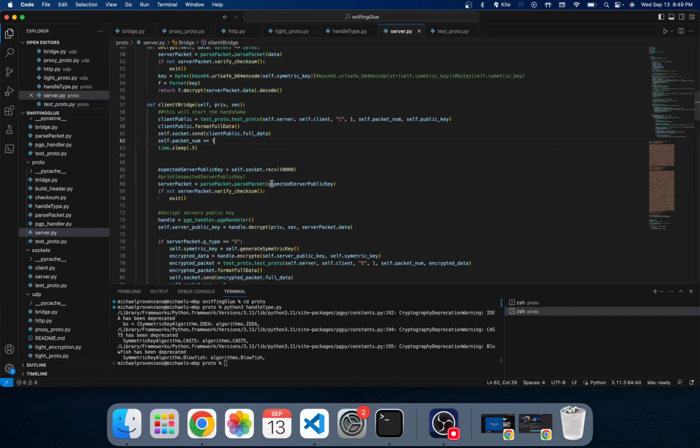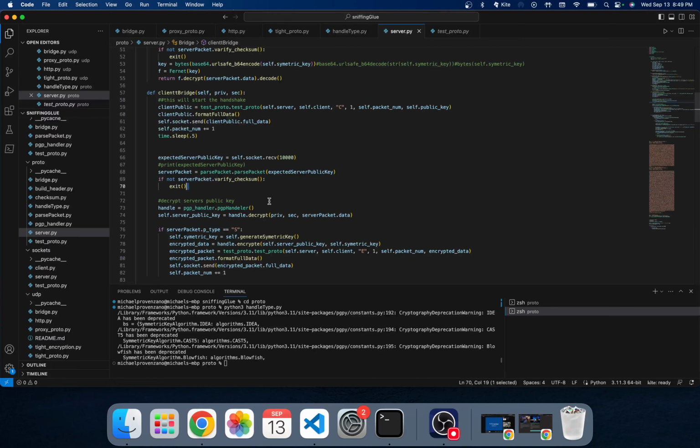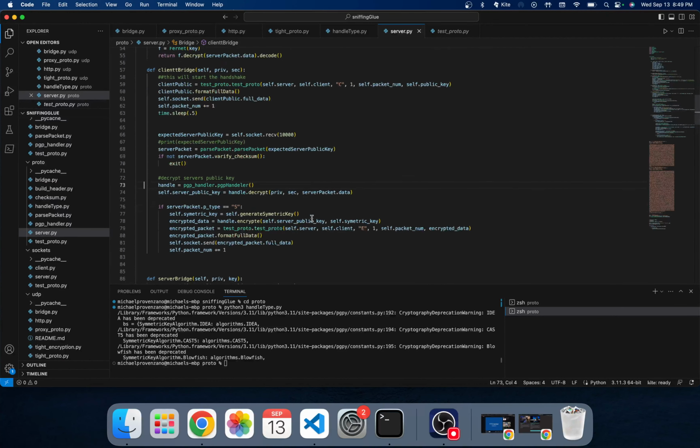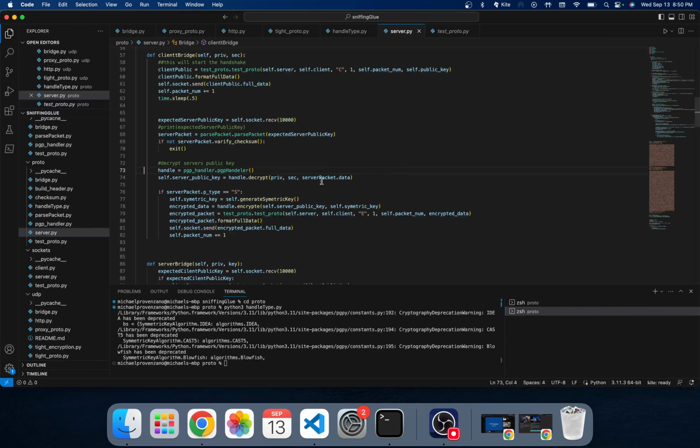And then, yep, we get that. We verify that it is that. We verify the checksum of the received packet. Here we parse it, and then we do that. And then we do some PGP stuff to decrypt the private key. The public key. Don't ever send your private key to somebody.